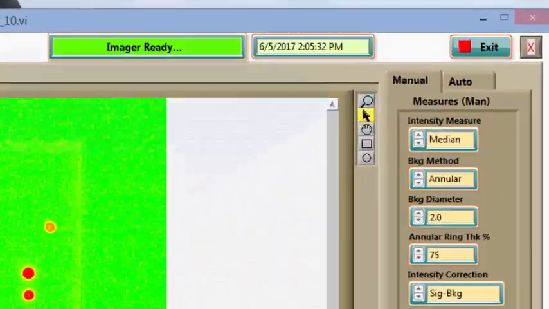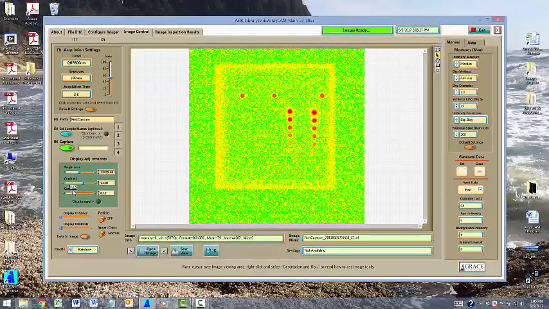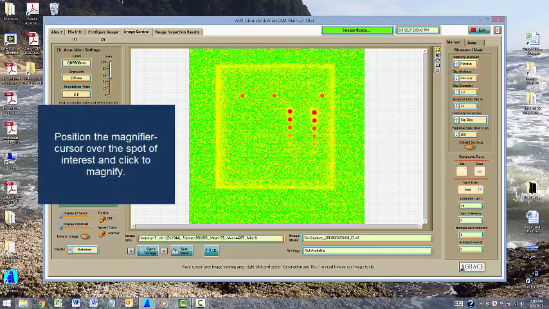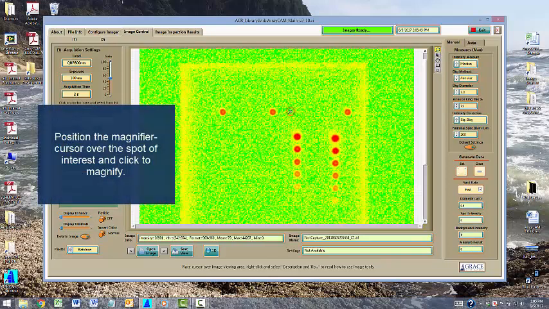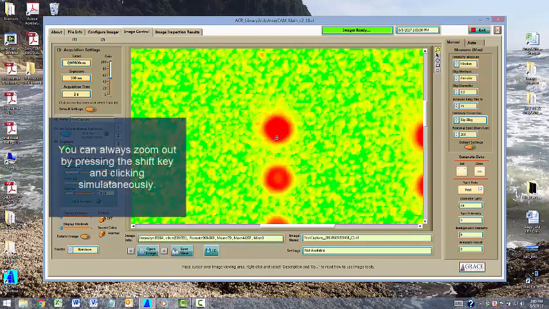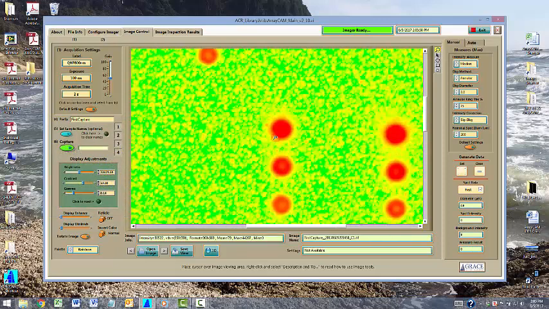Once we have the image adjusted to maximize our ability to locate spots, we can magnify the image and zoom in on the spots of interest. Just click the magnifier on the region you want magnified to zoom in. You can always zoom back out by pressing the Shift key while clicking.